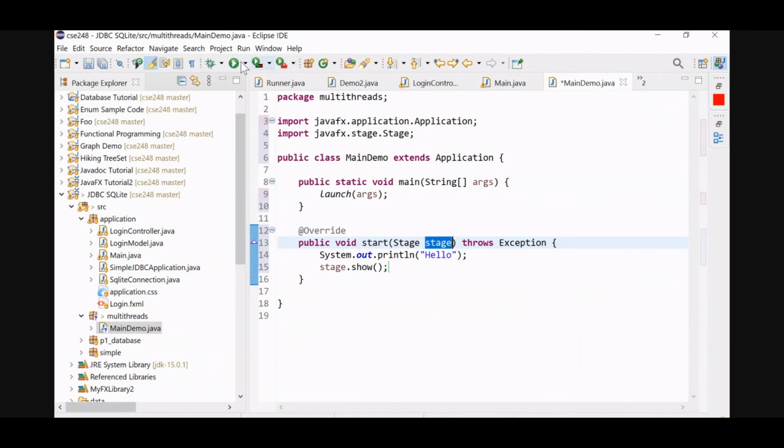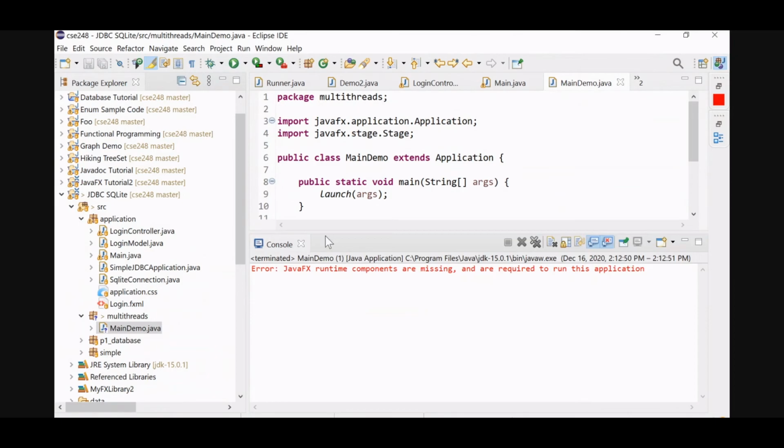So let me show you. The GUI part is controlled by the new thread. So watch. When I open this, I need to put that VM argument there.